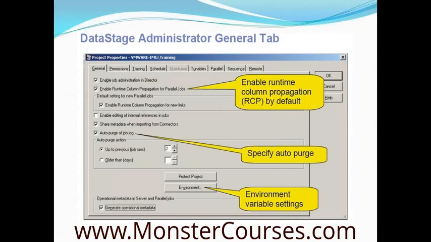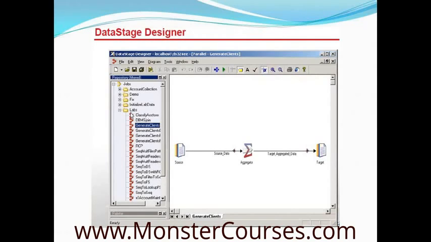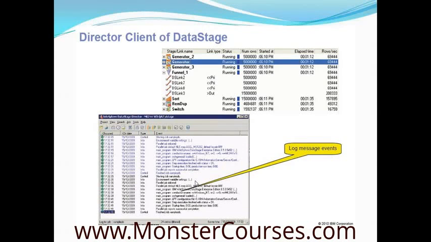These are all parallel jobs. The red color symbol is the parallel job. For server jobs, we have a yellow color symbol, and for sequence jobs, a green color. All the yellow ones are server jobs, red ones are parallel jobs. This is the aggregator stage, and this is the sequential file stage. Here he is doing some aggregator transformation.